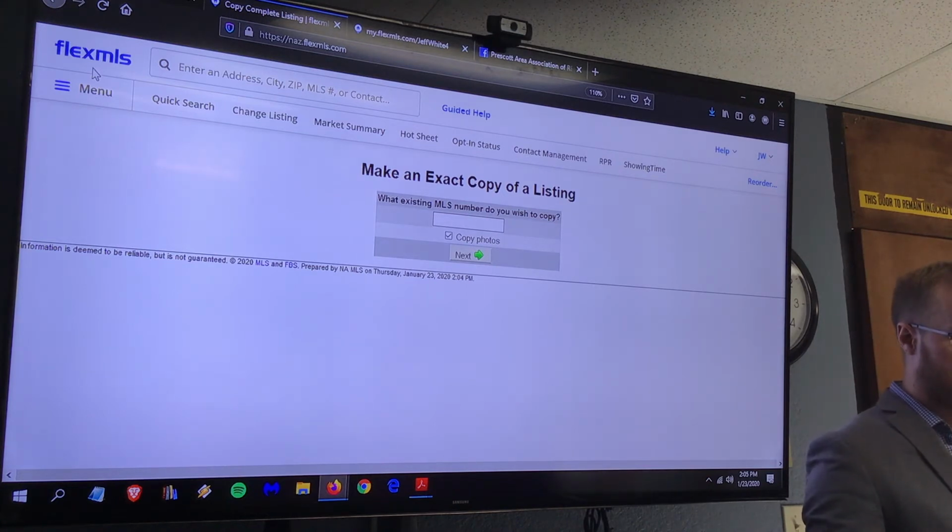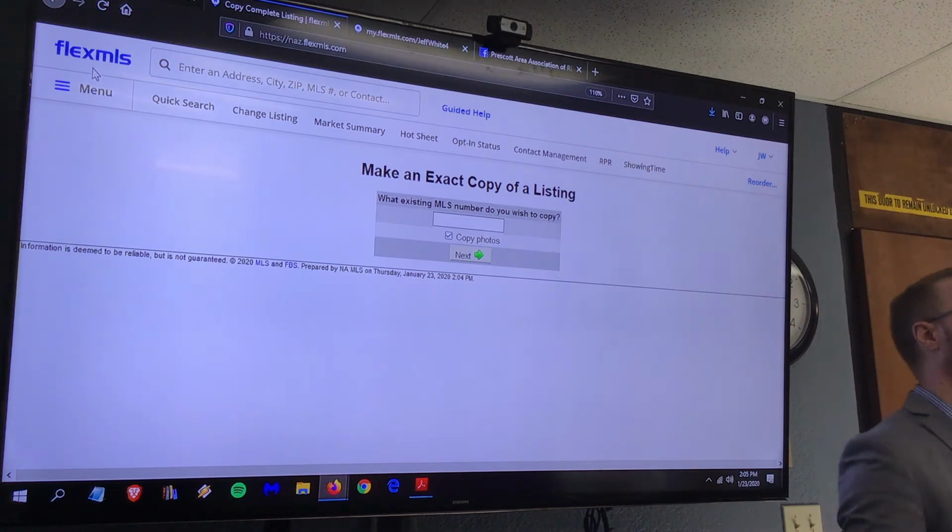Now, what I'm going to focus on for the next, say, 20 minutes is showing you how easy it is to get your client set up with the portal. Now, why is this important? Well, most of your clients are used to using Zillow or other sites.